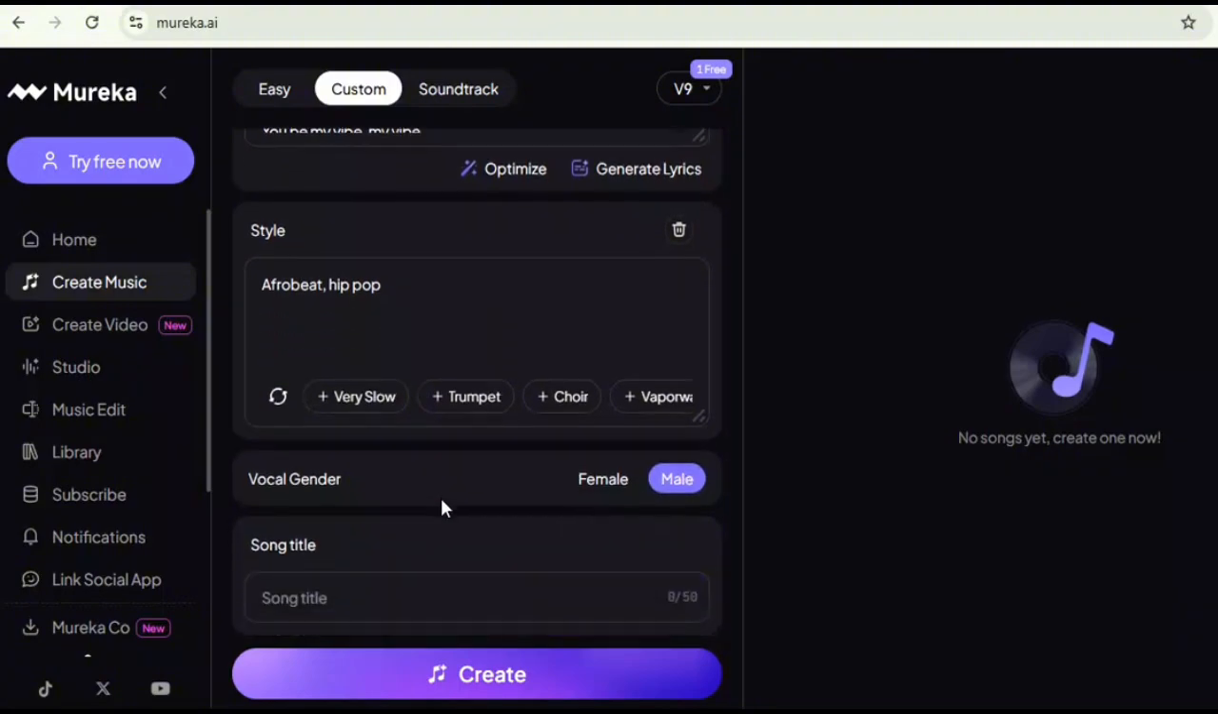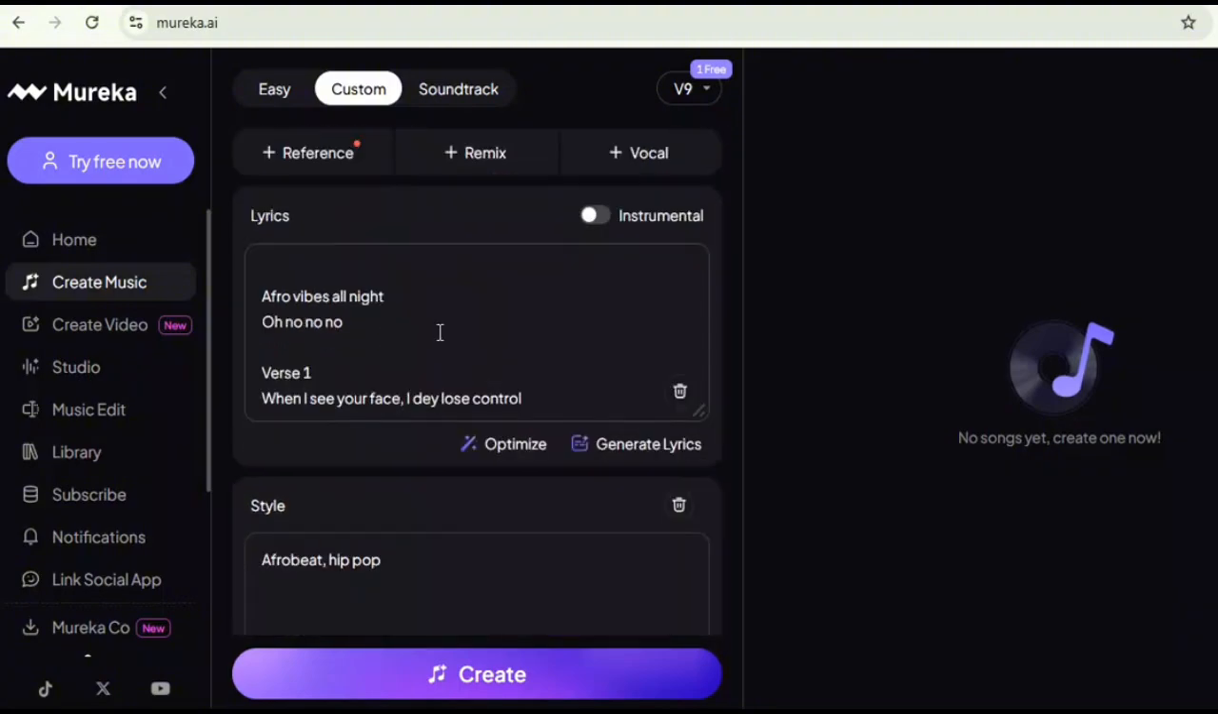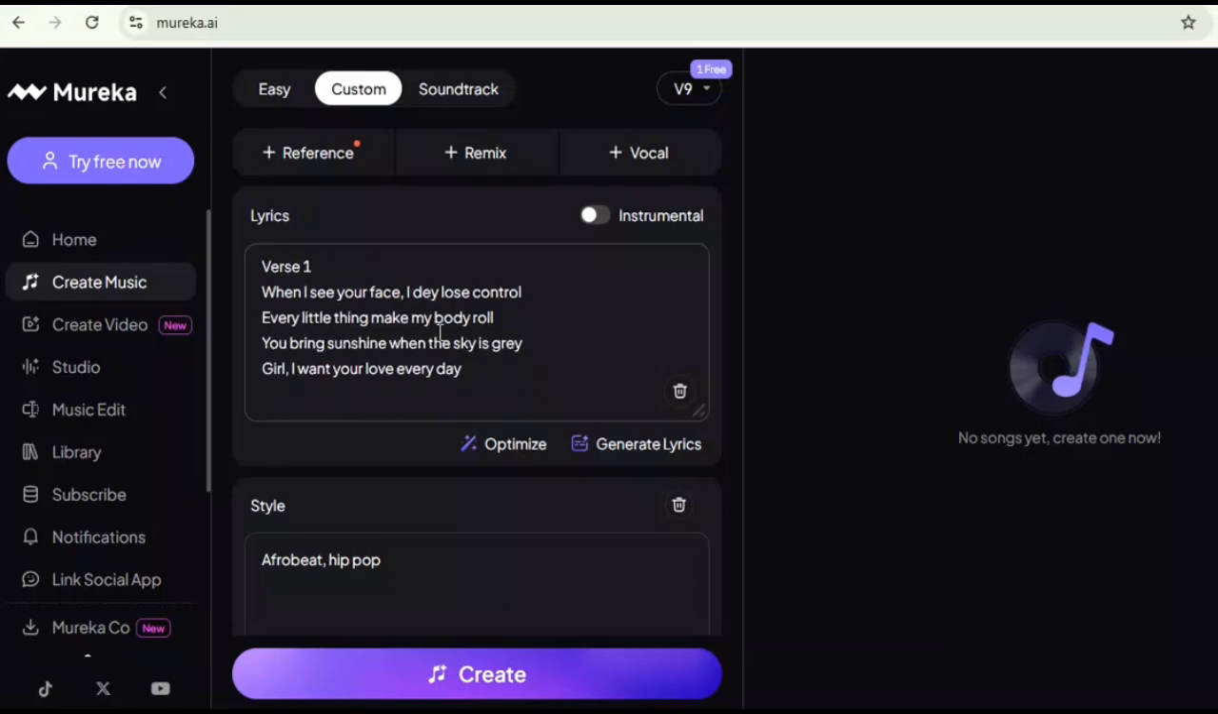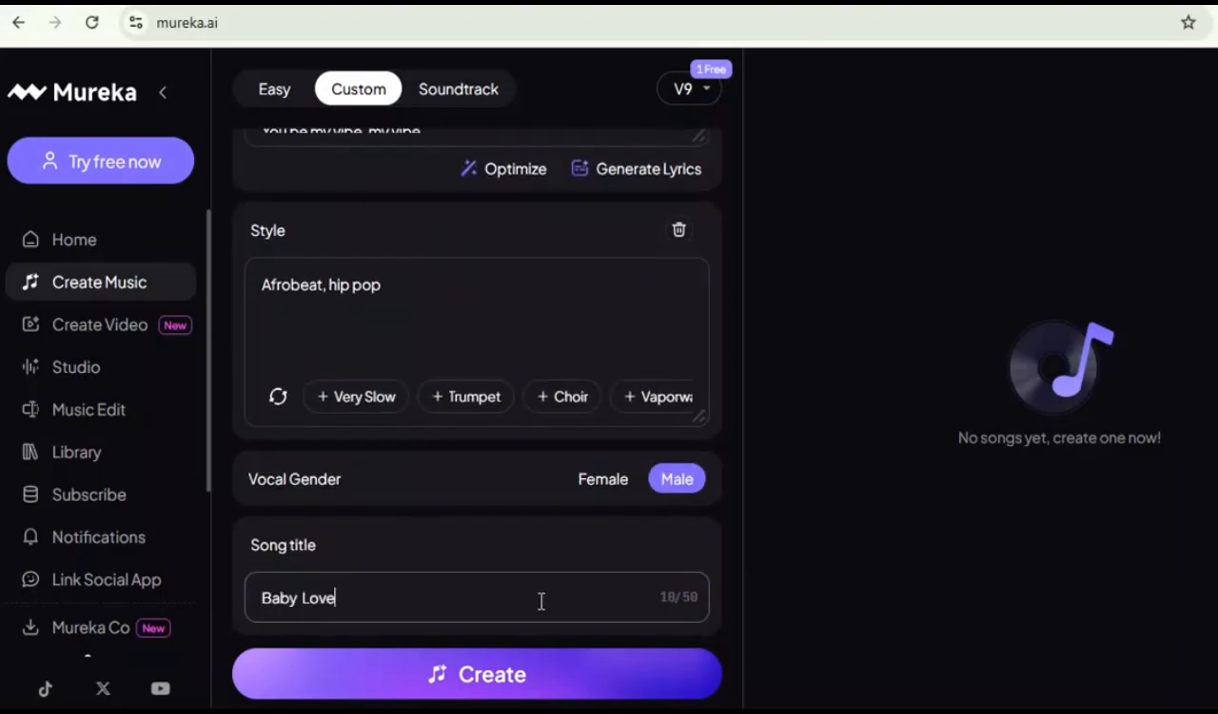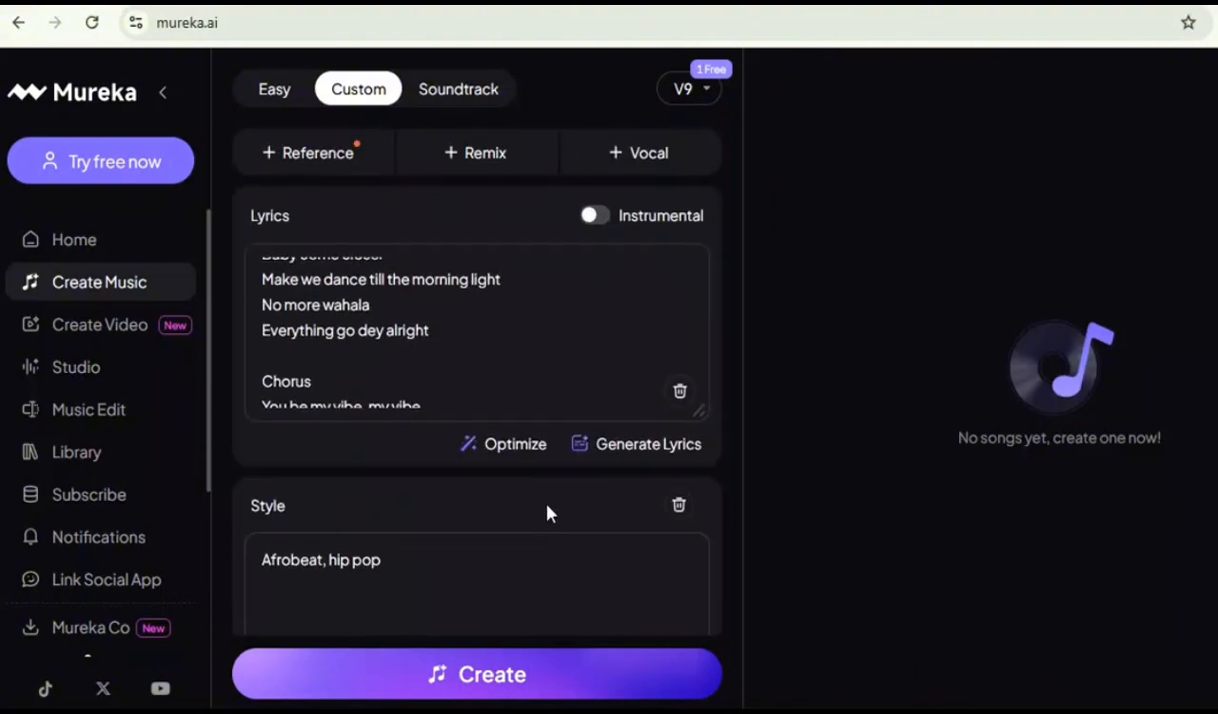Okay, now you select your vocal gender. If it is male or female, you select the one you want. Then you go ahead and put in your song title. I just found something and put it in here. Then you hit create.